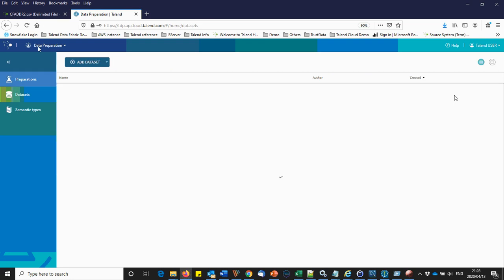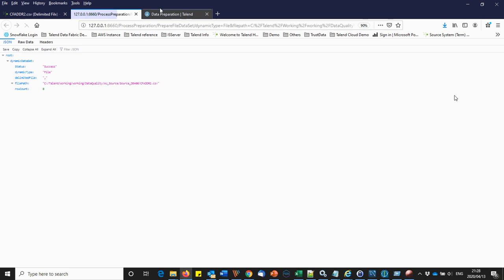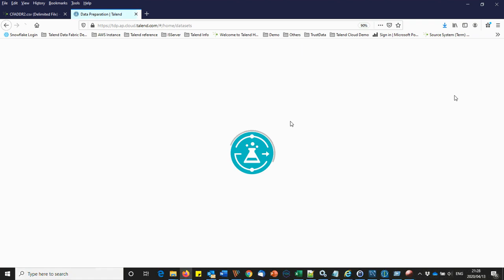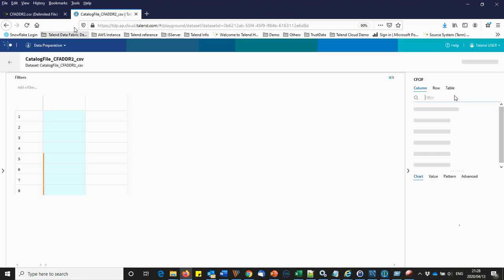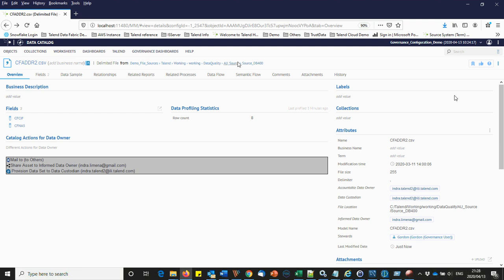Okay, so let me log into data preparation. So now I want to trigger this process, which means I'm expecting a new data set created. So you can see the first line, a few seconds ago. So exactly CF ADDR2. So basically from catalog, we trigger a process to upload that file into data prep.